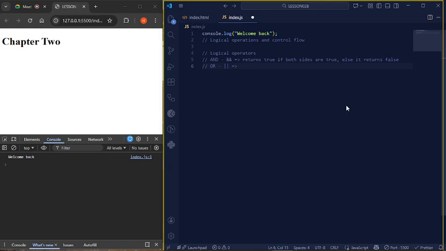Now, next one. Let me explain this. Returns true if at least one side is true, else it is false. So just one side has to be true, else it returns false. Let me copy this.